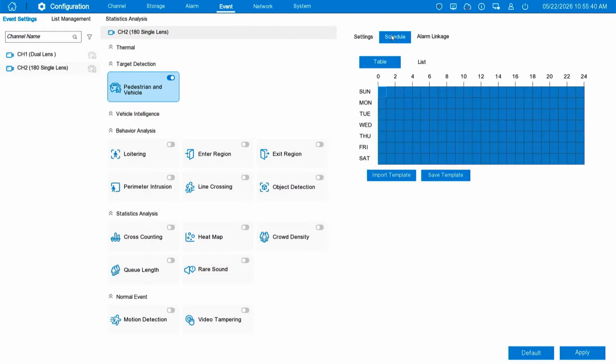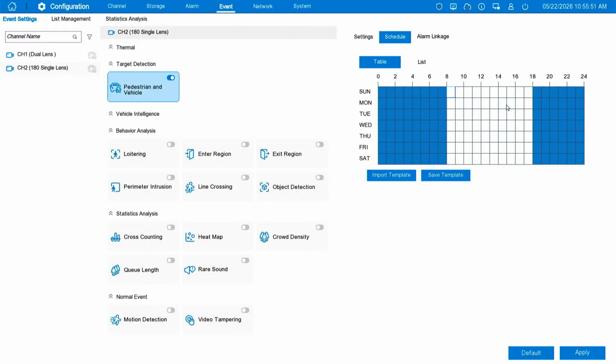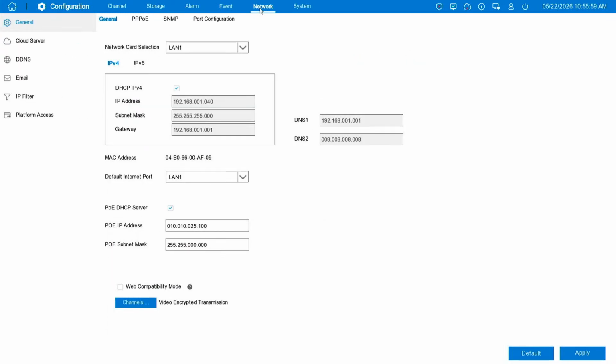And then the last thing would be your AI schedule. Your AI schedule is just whenever it is active. So anything that is in blue means it is active. If we take out some of the blue, anything that you see that is white means it is not active during that time period. So that would cover all of the AI portion of that. And then we'll go next into networking.